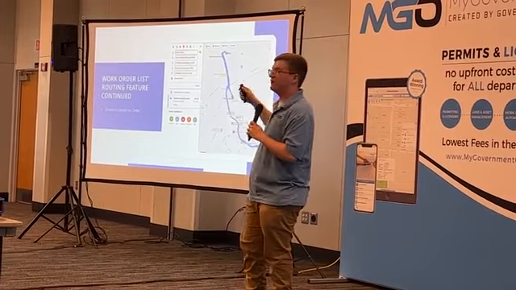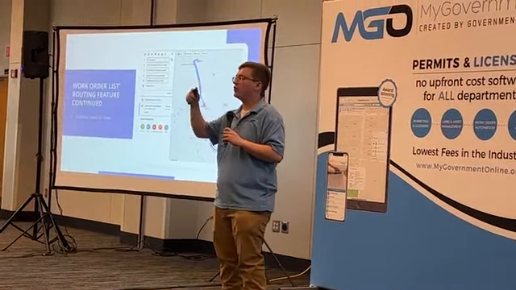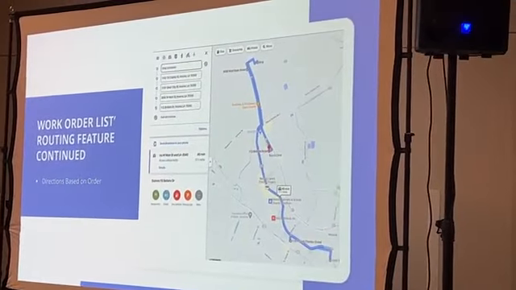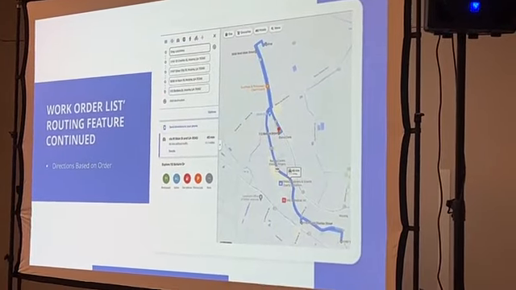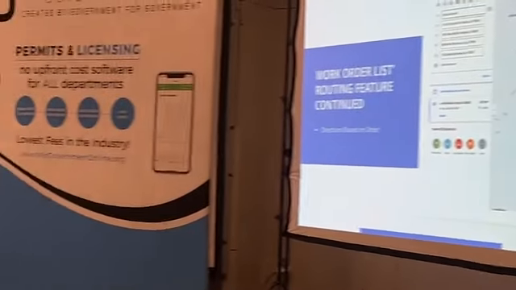It'll start wherever their start location is. In this case, they were in Gray. And then it takes each of those work orders and puts them in the order that you selected as the manager. So you've got the first work order, second, third, fourth, and it was the optimized route that you gave them for that day.